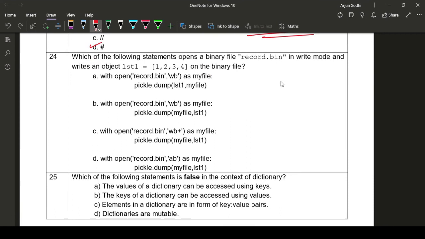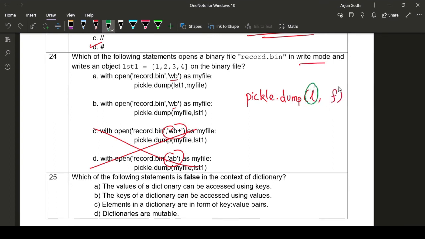Alright. Which of the following statements opens a binary file record.binary in write mode and writes the list object lst1 equals [1, 2, 3, 4] on the binary file? So they're using the with open method and they want to write it in write mode. So that's only option A and B. Options C and D are immediately neglected because they are different modes. Now in options A and B, we want to dump. And remember the syntax for pickle.dump is (L, F), where L is the object you want to dump and F is the file. So it should be A.